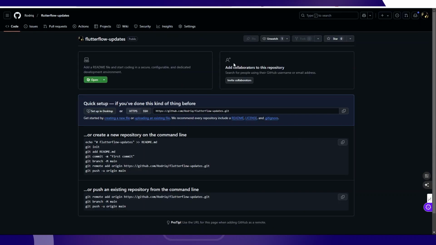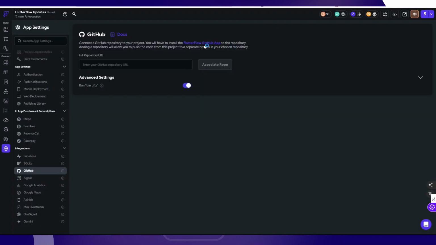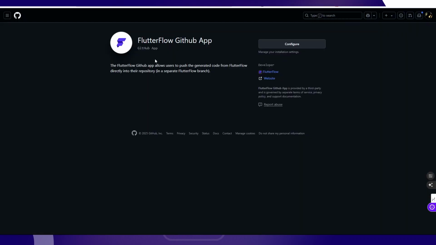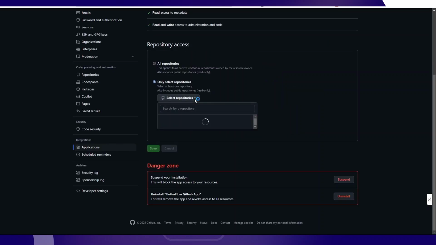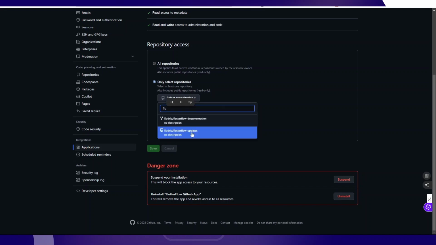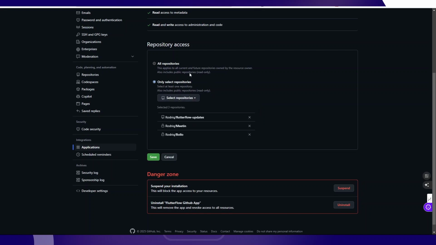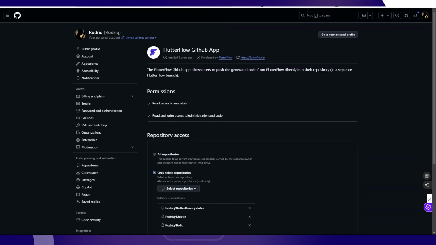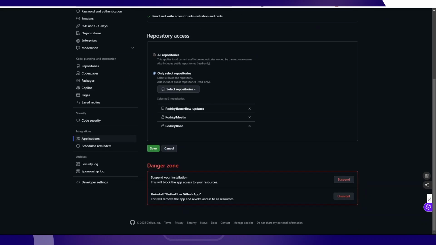So after creating my repository, I need to make sure that I have installed the FlutterFlow GitHub app to the repository, right? If you click on this link, it's going to open the FlutterFlow GitHub app, and here you can click on configure, and in that configuration, select the repository that we have just created. I'm also going to add this new one that we have created, called FlutterFlow updates. So I'm just going to add, give it access, and then save. So this FlutterFlow GitHub app has access to that repository that we just created.